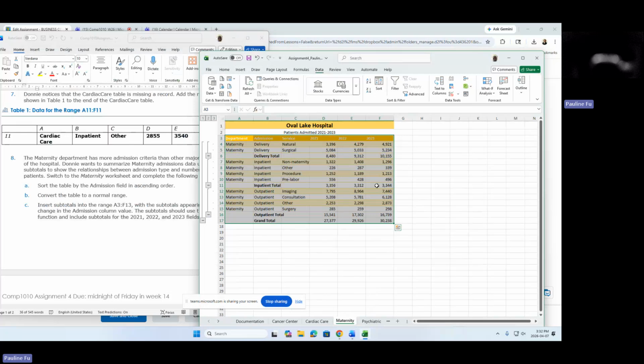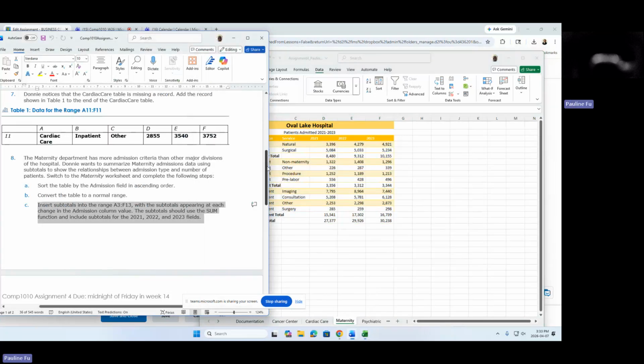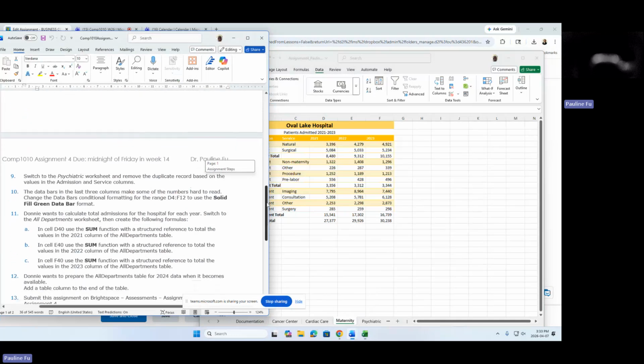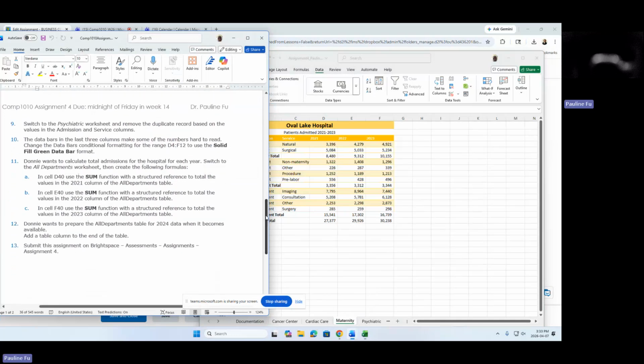Wow, you see this gives you the subtotal at each change in admission. Did you see that? Subtotal at each change in admission value. Okay, we finished step 8.